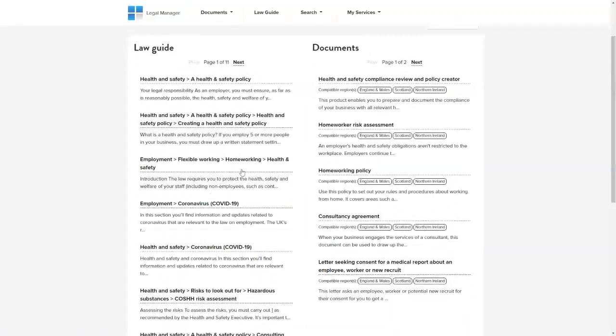And on the right-hand side, where health is mentioned in any of the contracts or documents, there are 2 pages of all the documents, for instance, health and safety compliance and review and policy creator, as was highlighted by our legal health check for my business, the brewery.